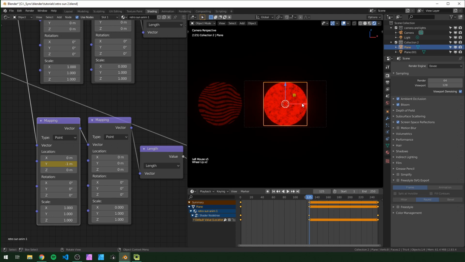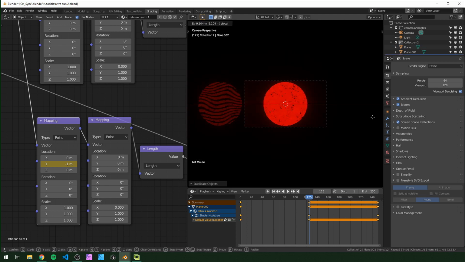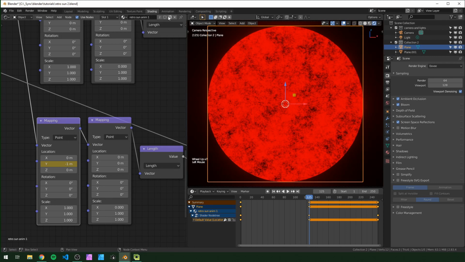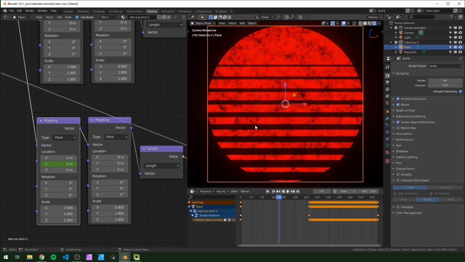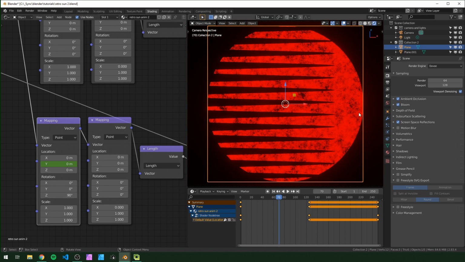So I'm just going to select this one that we made, duplicate it and push it to the side again. And click on this, and I'm going to copy that. So I'm going to rename this to Retro Sun Anim 2. I'm just going to change the Z rotation for our greater than right here, and you can see it's kind of creating these triangles now, but they're a little smooth on the end.